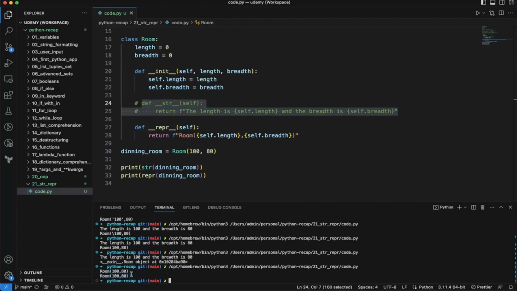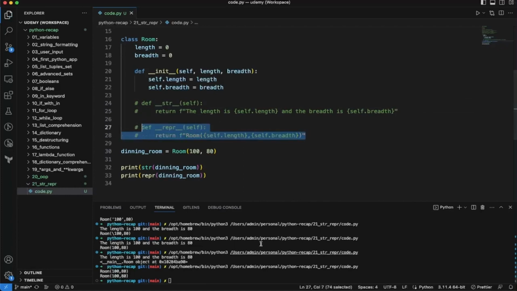Why is that? Because our string function will go and search for underscore underscore str. If it finds that, it will return whatever we are returning from here. But in this case, we don't implement the underscore underscore str, so it will go into this wrapper method, and we're returning this, so it will return this value. But in the case where there is no str and no wrapper, we'll have the default, which is the room object at a certain location. So let me uncomment this.